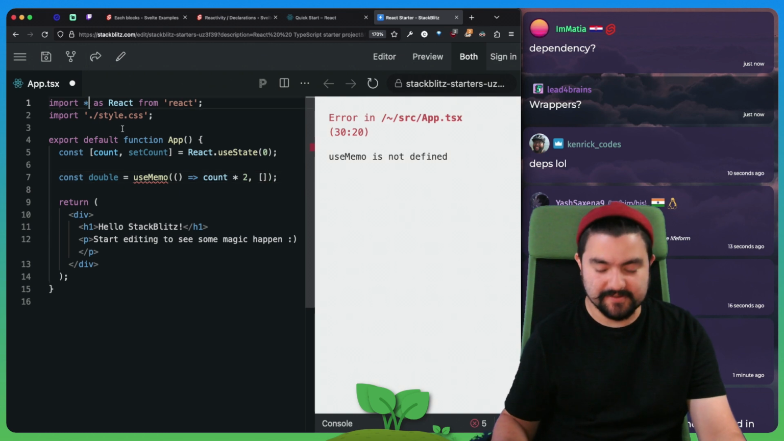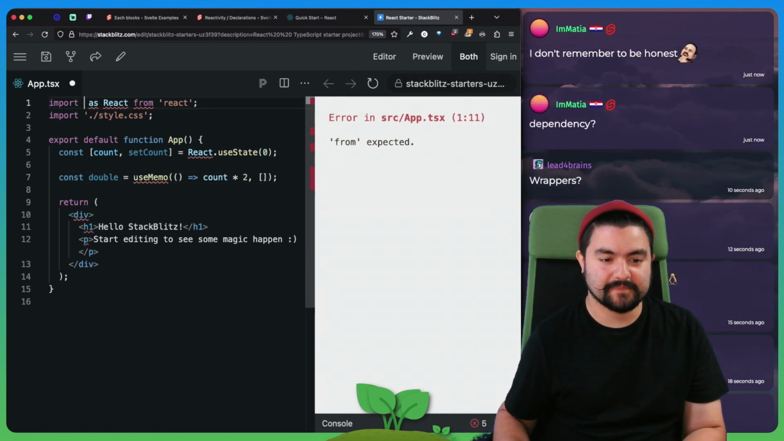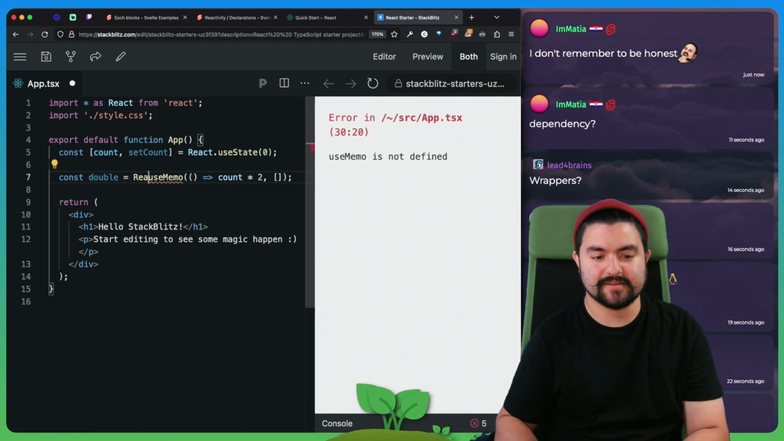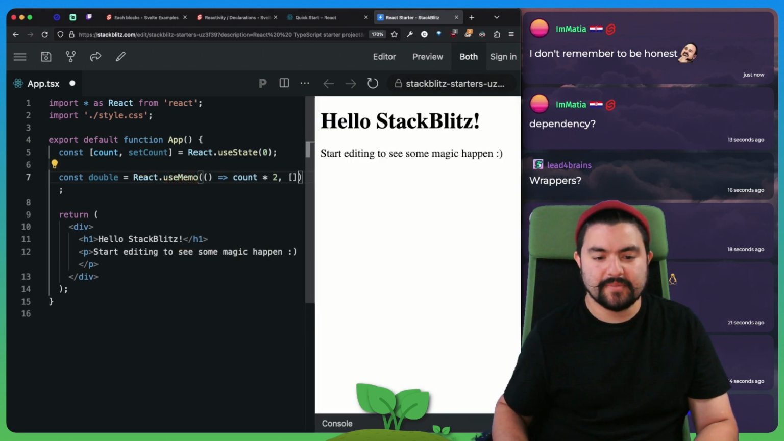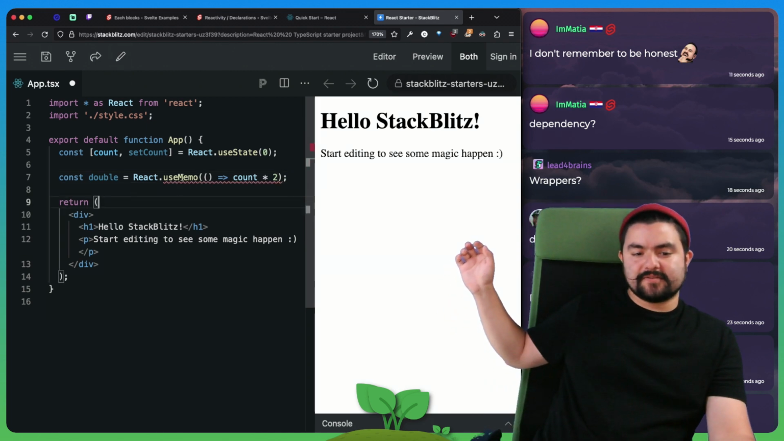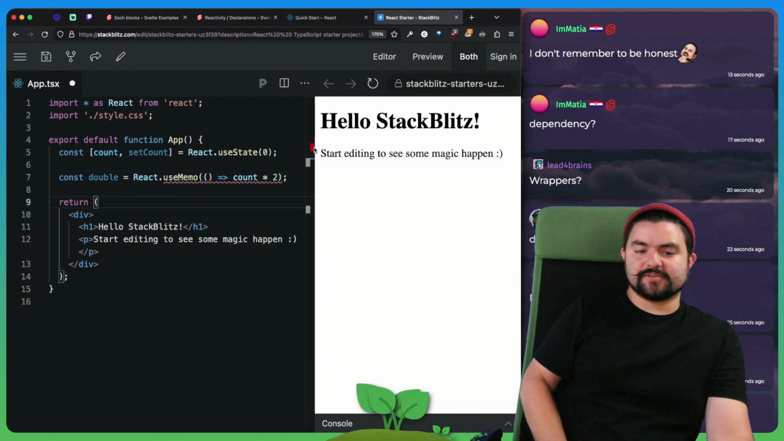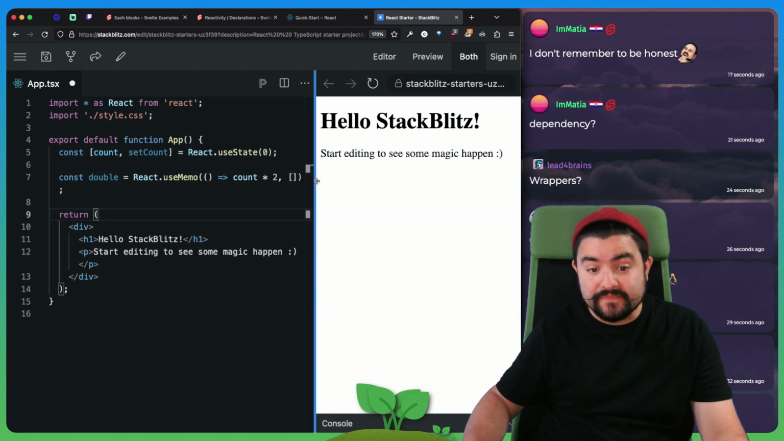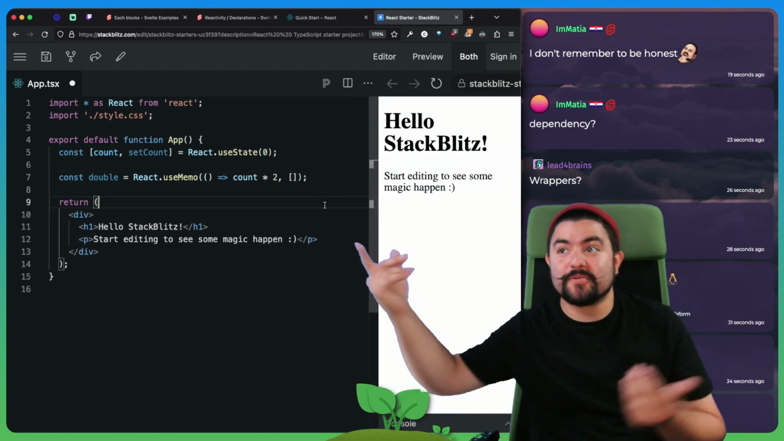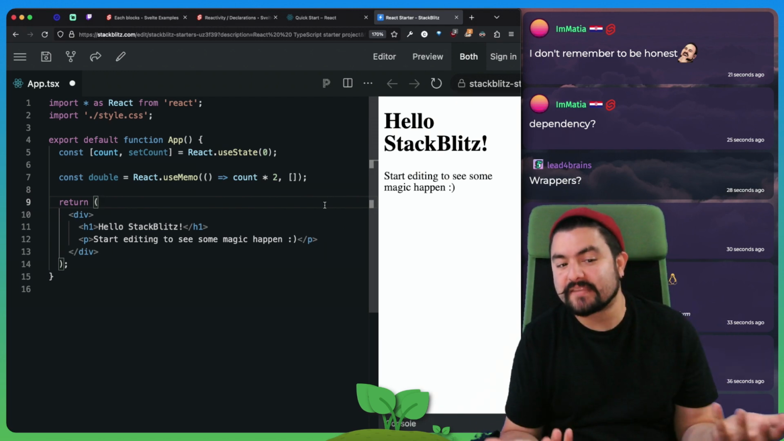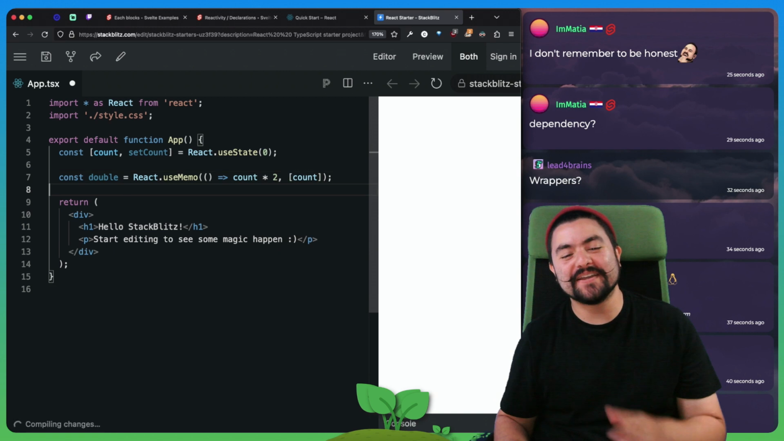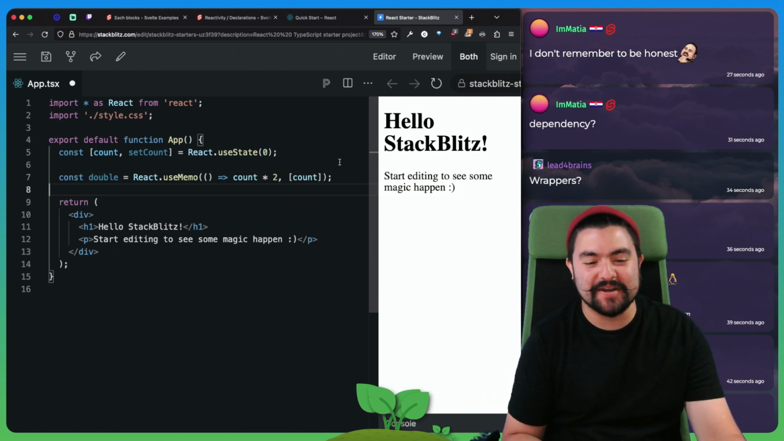And I guess we need to import it too. We can do it like this. But even if I don't put the dependency array, does it still yell at me? Yeah, TypeScript is yelling because it wants the dependency array. But now, what's wrong with this code? We forgot the dependencies.